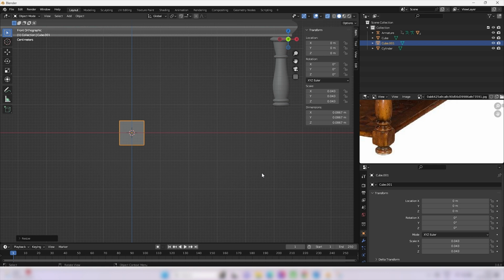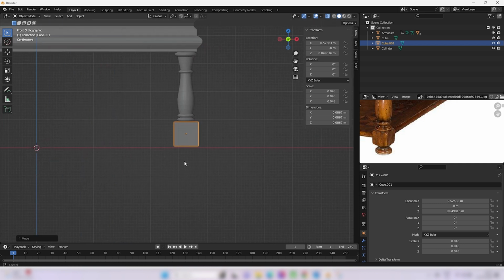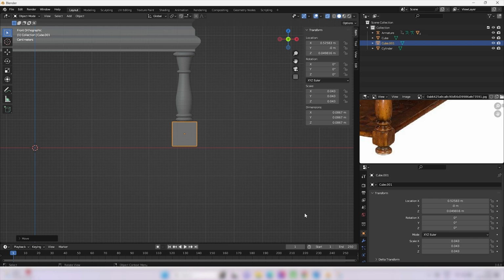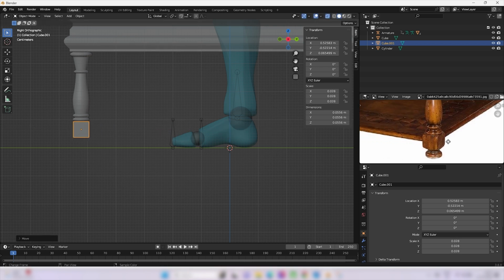okay, G to move the object, no, it's high, more scale down, S for scale, scale down, okay with this, G and Z. Okay, this is okay in front view, I have to see in right view also, so 3 for right side, G and Z, sorry, G and Y, 100% fine.